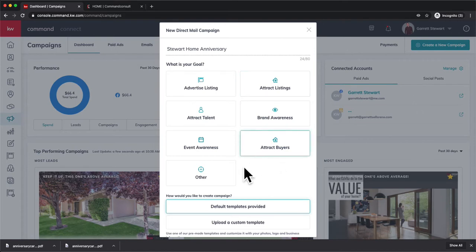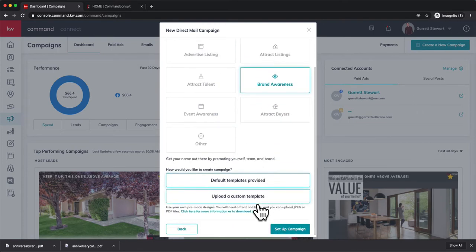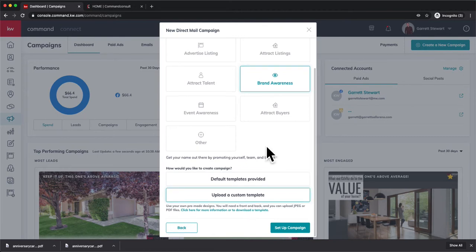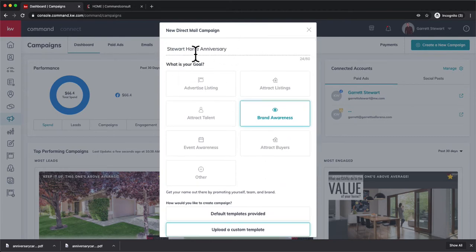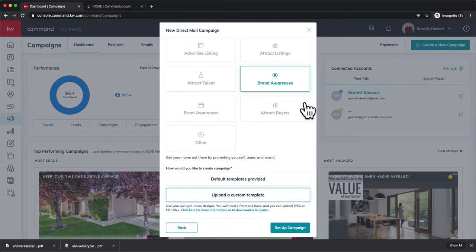All right. So we're just doing brand awareness, we'll call it. We'll upload a custom template. And again, I didn't mention it, but this is basically for your record, so you track what it was. This doesn't really change anything either on what we're doing, so don't stress. You could put other if you wanted to as well. It'd probably be one of those two. All right. So upload custom template.